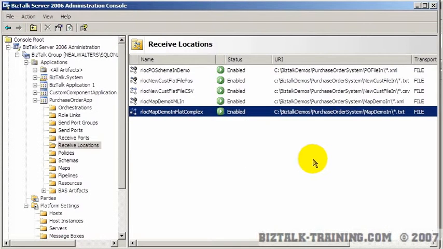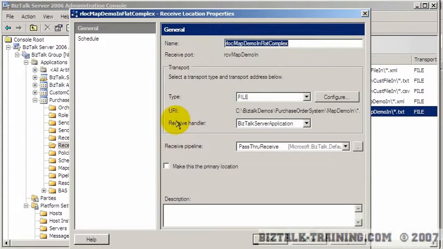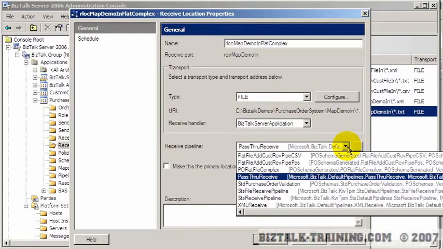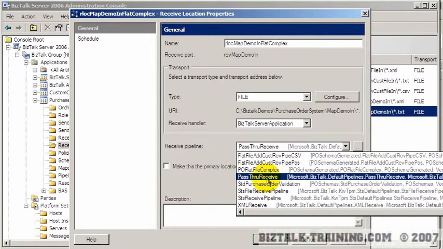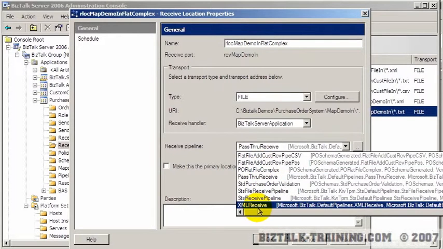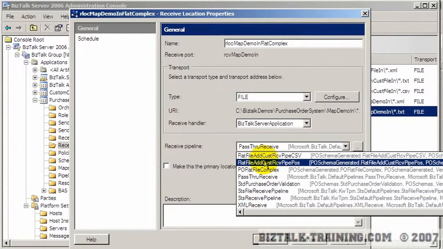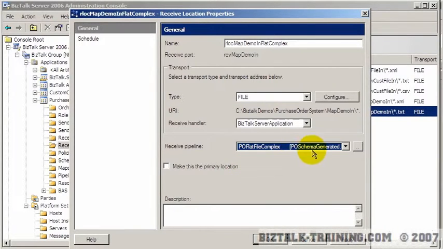Okay, I stopped the video for a few minutes and looked at this. This is one of those weird things that happens. It's really hard to explain. We were receiving a demo flat file complex, and you see here this pass-through pipeline. That should be the flat file complex pipeline. So I think maybe what happened is perhaps when we did our deploy, it didn't reconnect the pipeline up here, or something to that effect. So we're going to reset this to flat file complex.